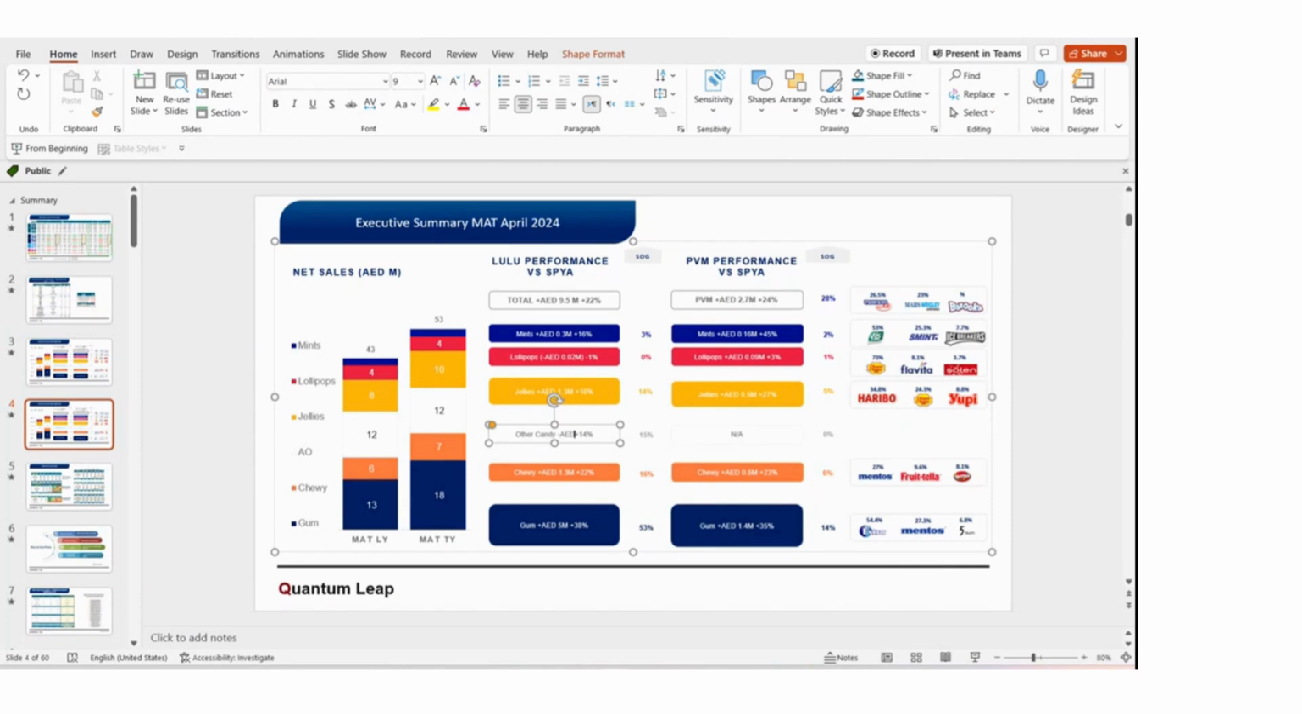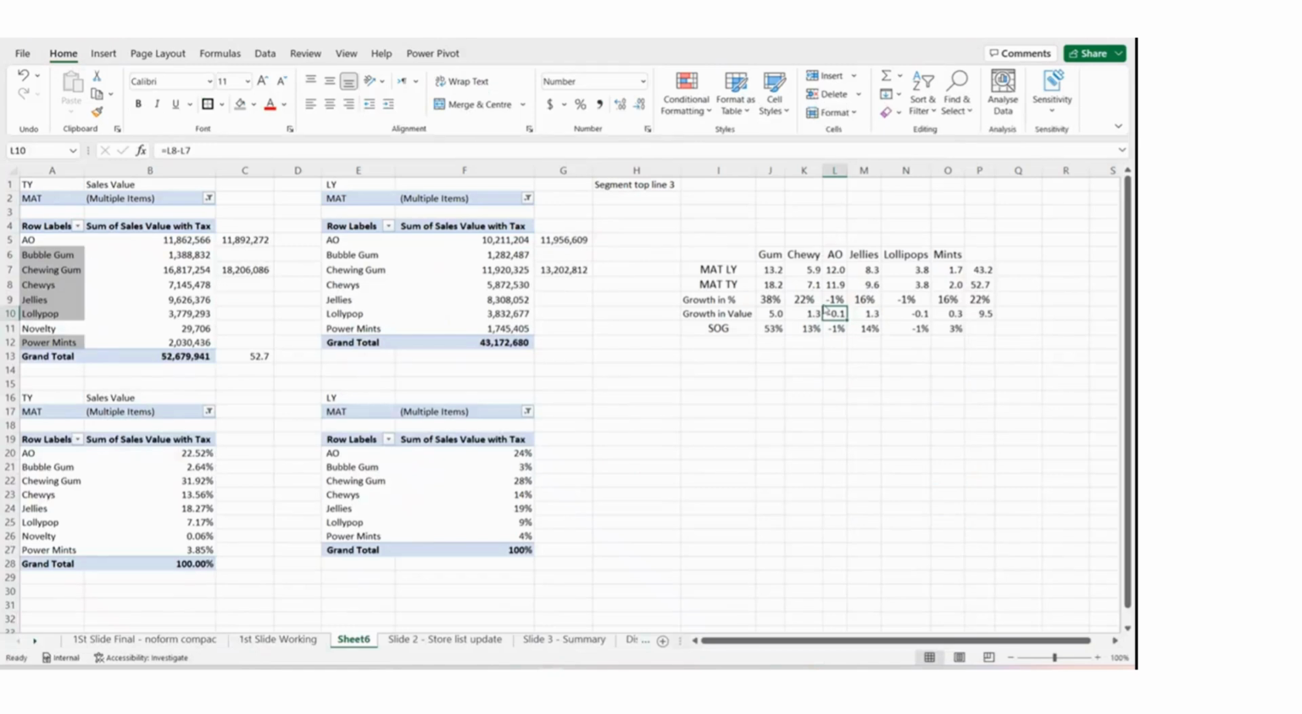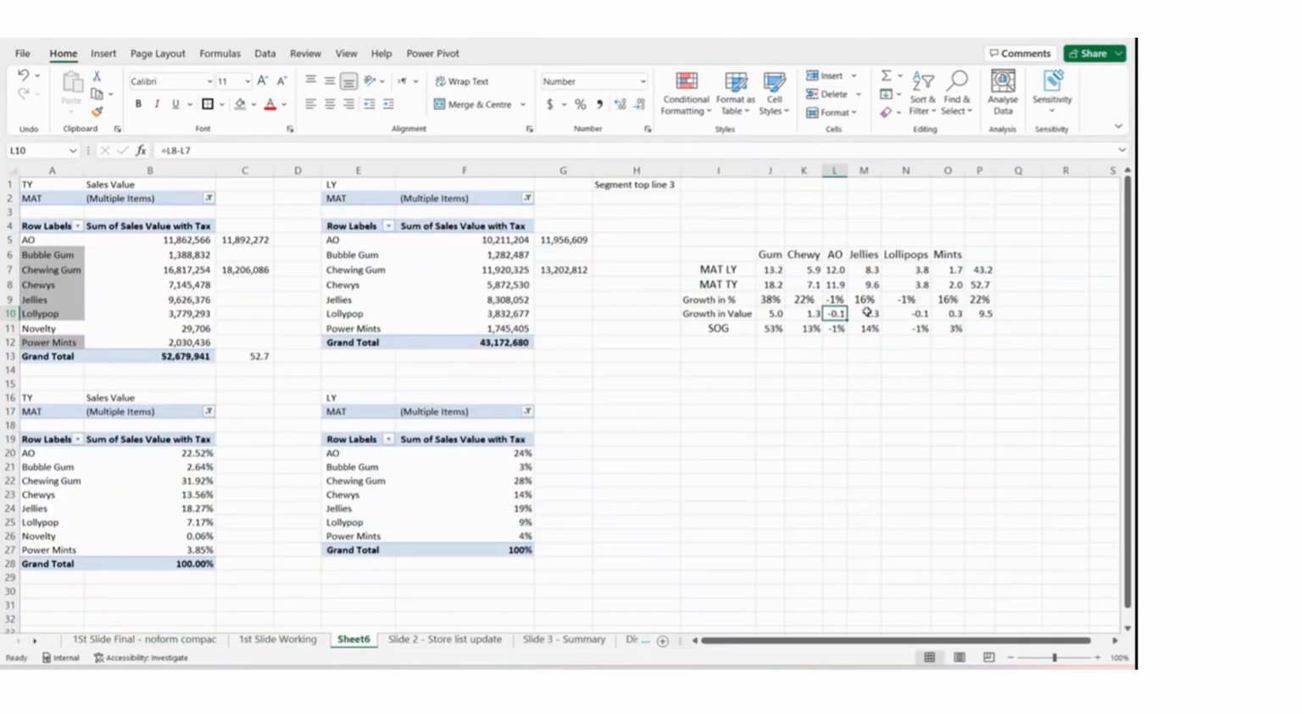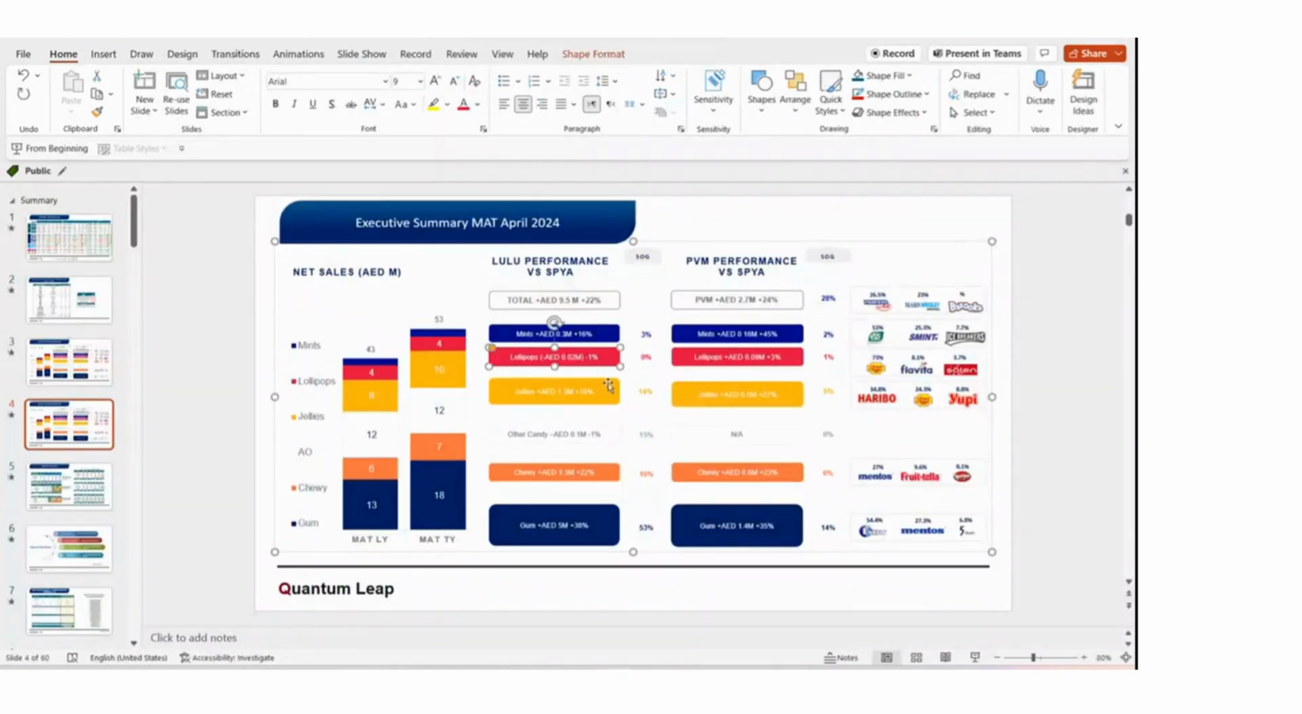Minus AED 0.1 million base, minus 1%. Jellies, 1.3 million plus 16%. Lollipops. See, this is the best way to highlight a negative number. Follow the same color coding for each one.